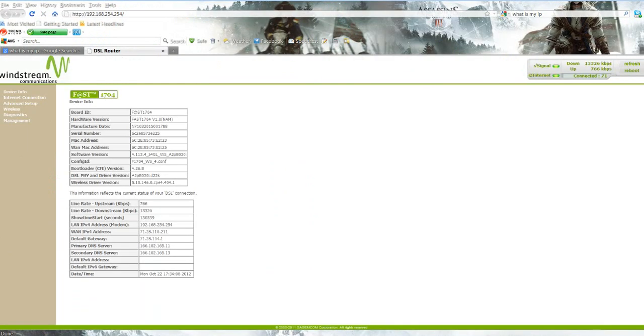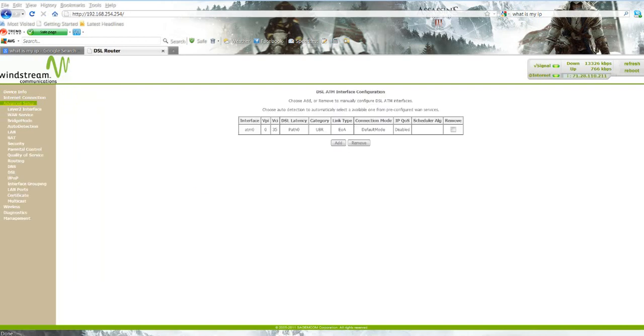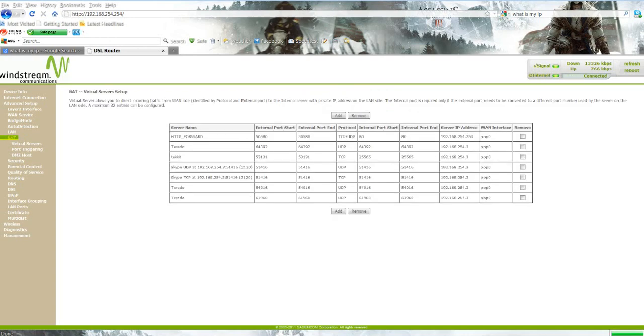So here's what we've got. Now, most internet routers will not have this complicated a setup, alright? It took me forever to figure out how to do this. I had to go into virtual servers, and I had to recreate a server. I had to do all this crazy stuff.